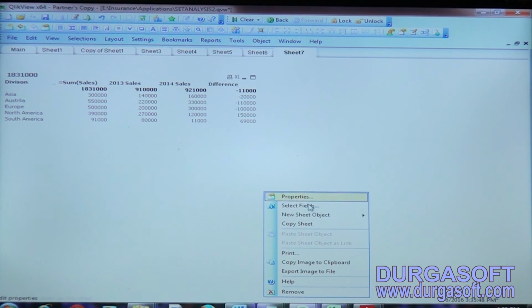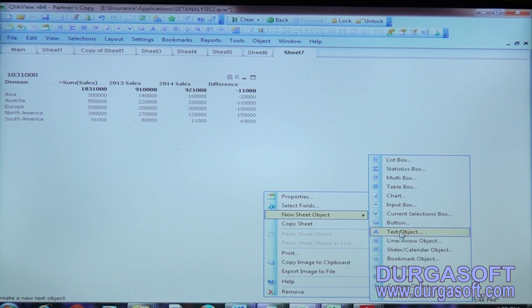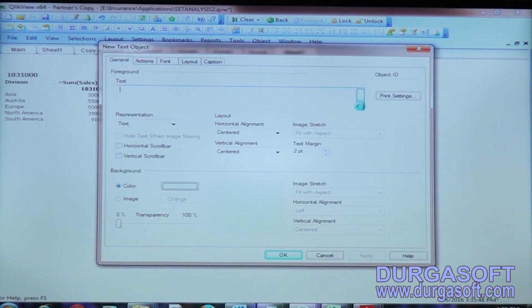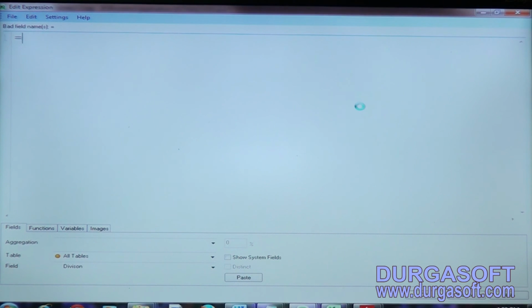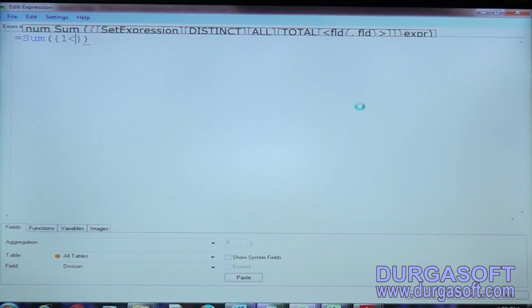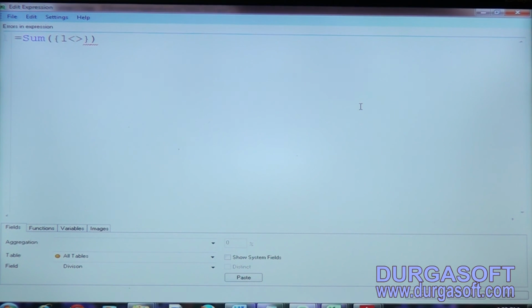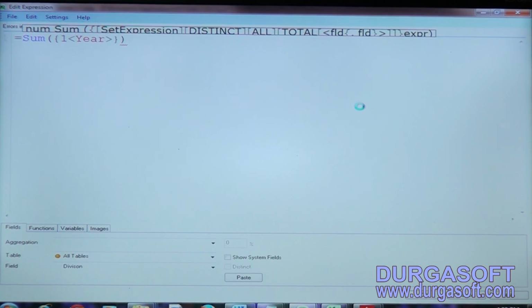I am taking one new text object and writing the expression equal to sum. Write your brackets here and write your condition, year equal to. You want to filter on year. After that you need to pass the P expression and write your condition. Out of those years I want to get only 2014 sales. I want to show only 2014.